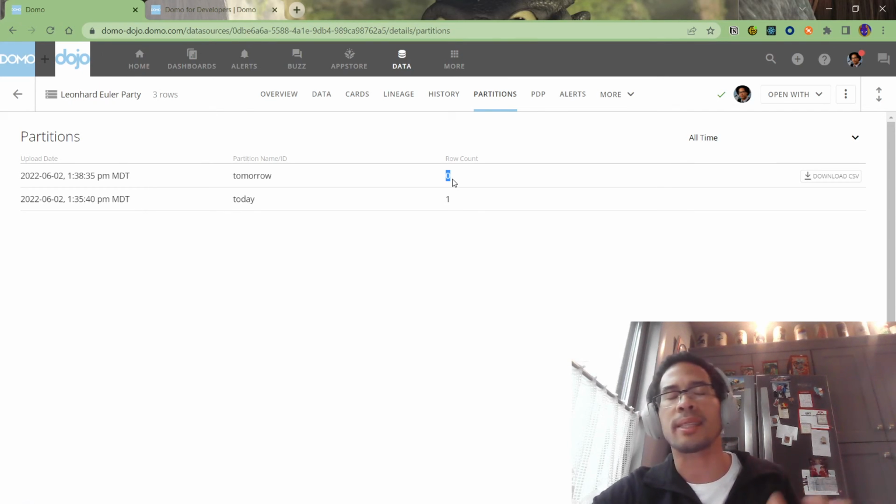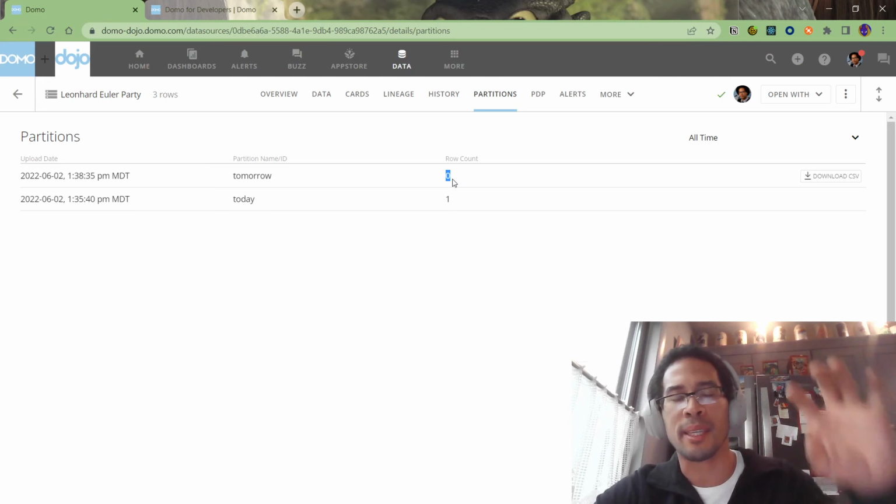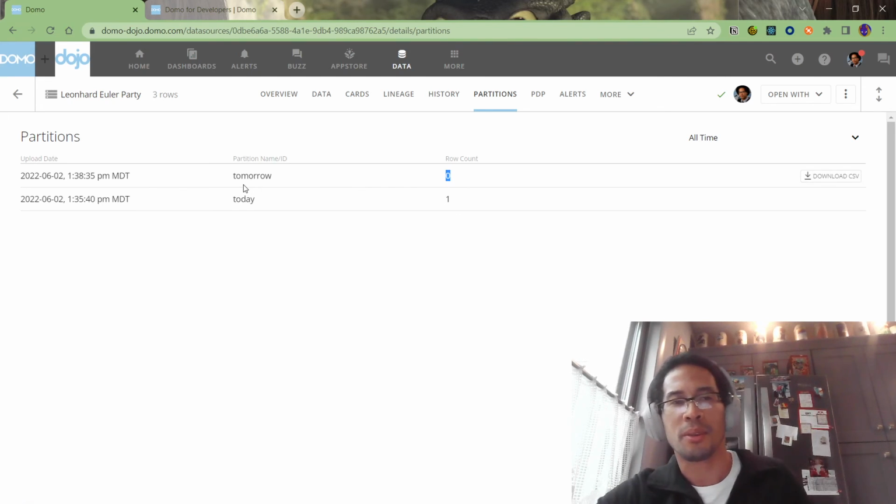You actually delete the data first. Or sorry, you don't delete the data. You send an empty data set to the tomorrow partition. So I send 0 rows to empty it out.